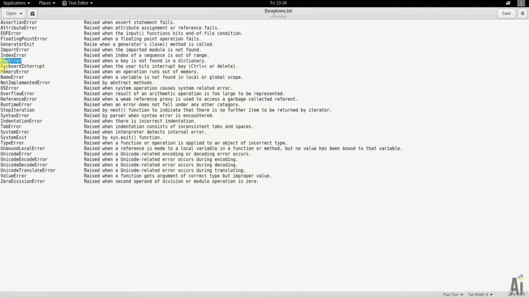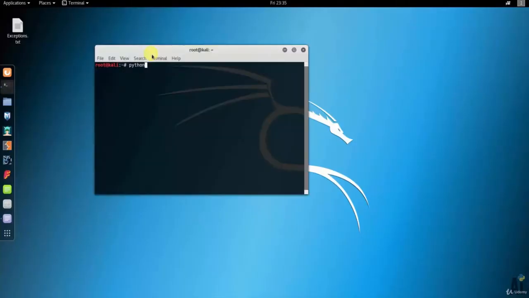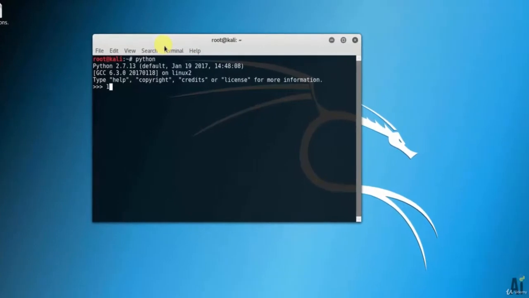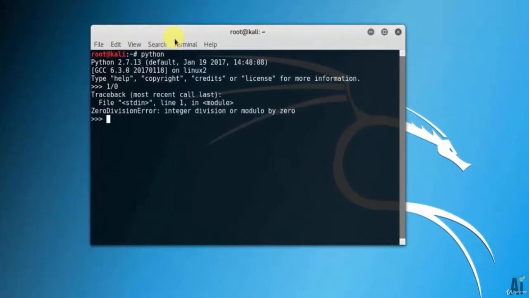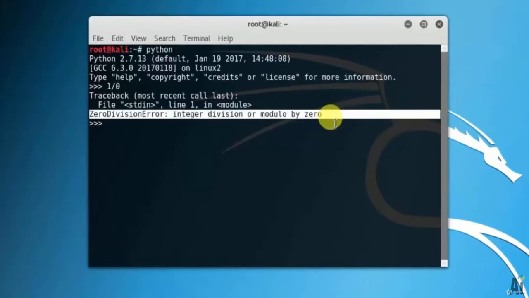Let's do it practically. Open the terminal, run the command python, and you can see that the Python interactive shell is open now. Let's divide 1 by 0, which is not possible. Dividing by 0, a division error has been displayed here.